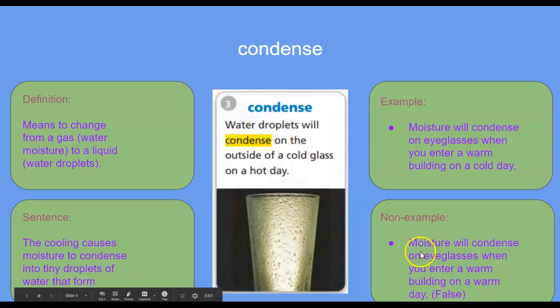Okay, here's a non-example. This will not happen. It says moisture will condense on eyeglasses when you enter a warm building on a warm day. This is actually false. It would have to be a cold day entering a warm building.